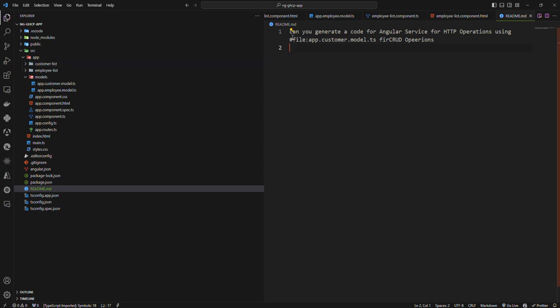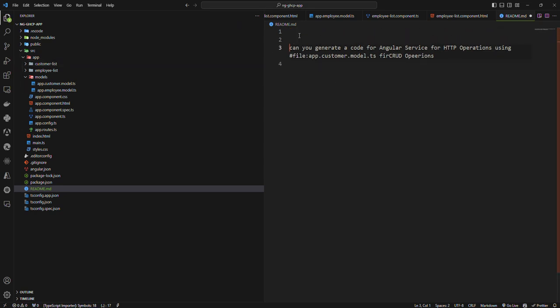So here I already have a sample, where I say: can we generate code for an Angular service for HTTP operations using, and then I want to use this file here. That is my customer model. So we do have the hash reference where we can refer to a file, and then we can use the content of that file. We can ask GitHub Copilot to make use of the content of that file to generate the code.